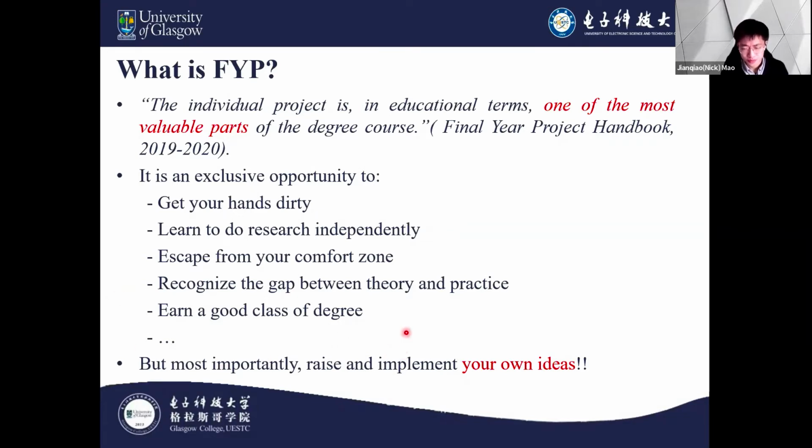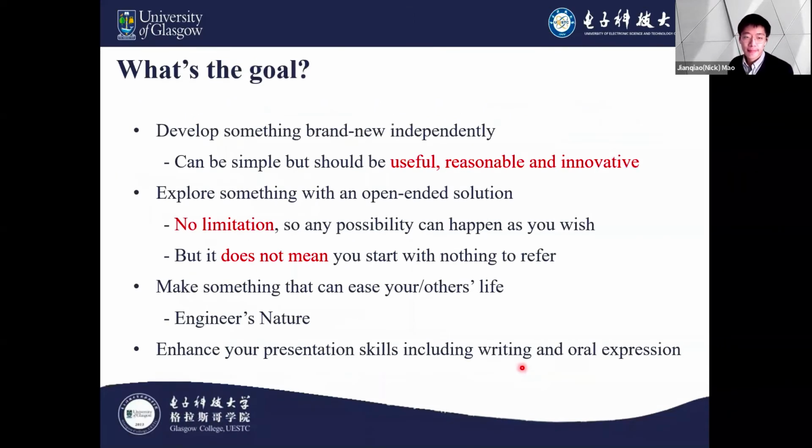Okay. But I think most importantly, you have to write and implement your own ideas, and this is a very good opportunity for you because you may not have such an opportunity to do so. This is the first time you can realize your idea. Okay. So just like I mentioned before, in this module you have to develop something brand new independently.